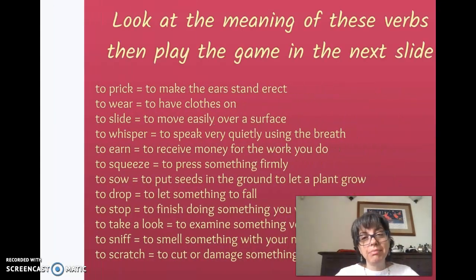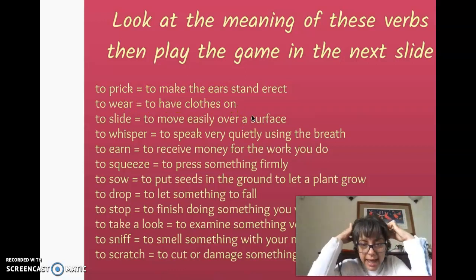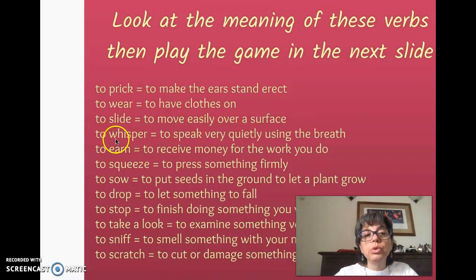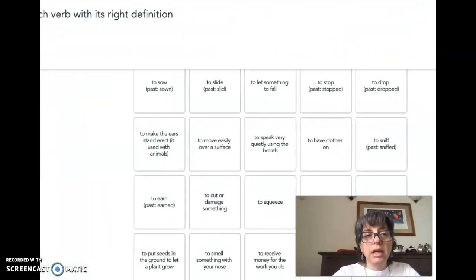After that, there is a slightly more difficult activity, which is on verbs. Here are some verbs and their definition. For example, you have to prick. Prick means to make ears stand erect, and you use it with animals. It's like when a dog has his ears like this. Or, for example, to whisper, which is to speak very, very quietly. Or to stop, then you stop, you don't do anything else, and so on. After having read this, again you have a matching exercise. You match the verb with the definition.